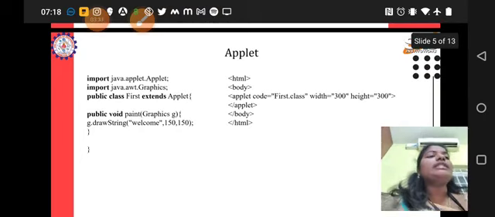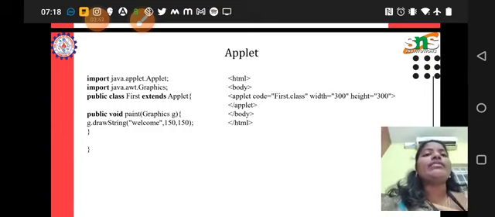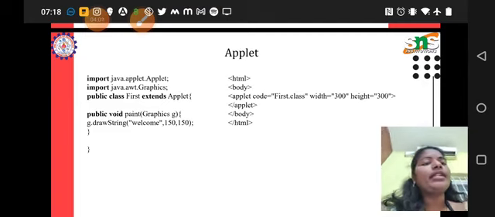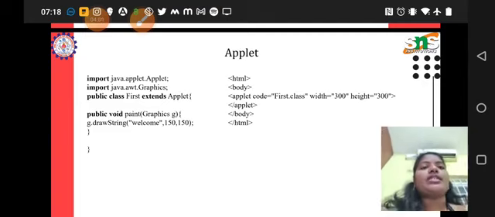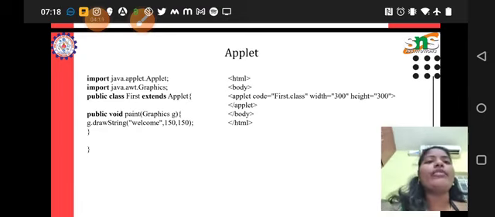Here we give an example program for an applet. Import java.applet.Applet and then import java.awt.Graphics. Public class First extends Applet. Both are packages, the applet packages. First is the class name, which extends from the Applet class. The Applet class is a superclass. Public void paint(Graphics g), where g is the object. g.drawString("Welcome", 150, ...).